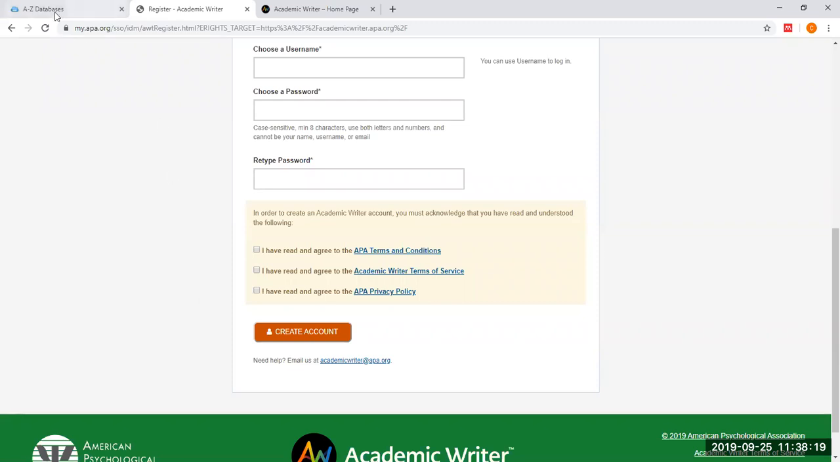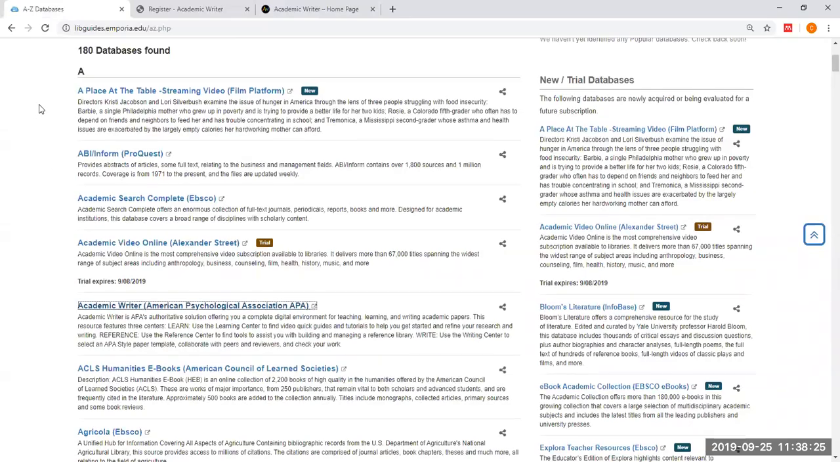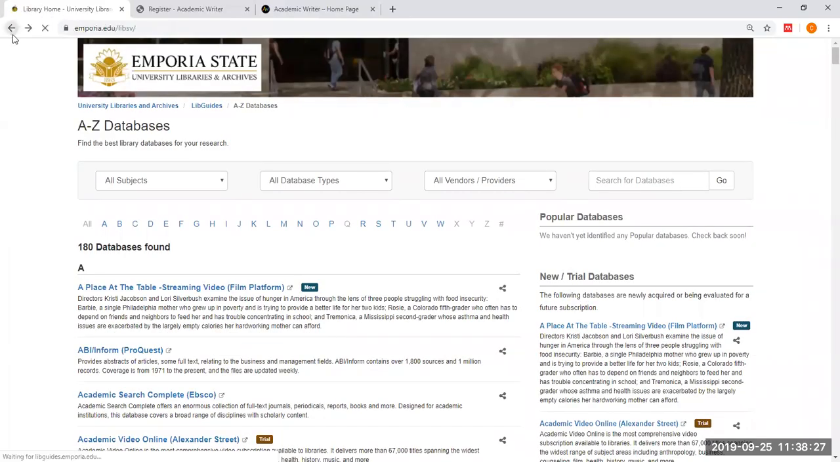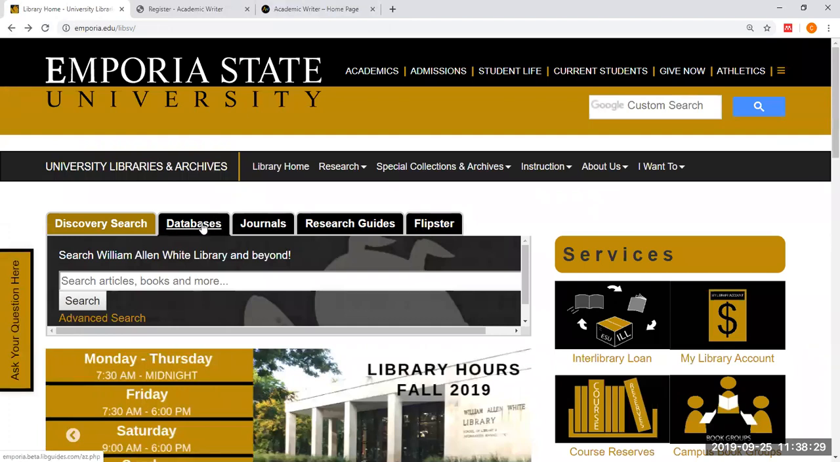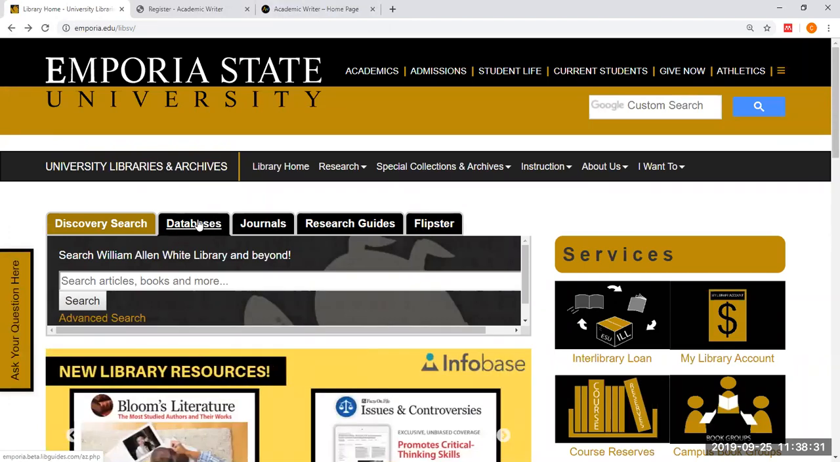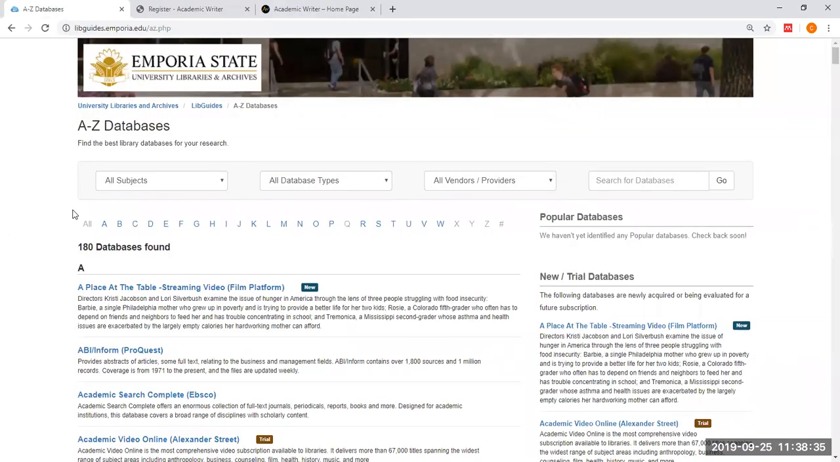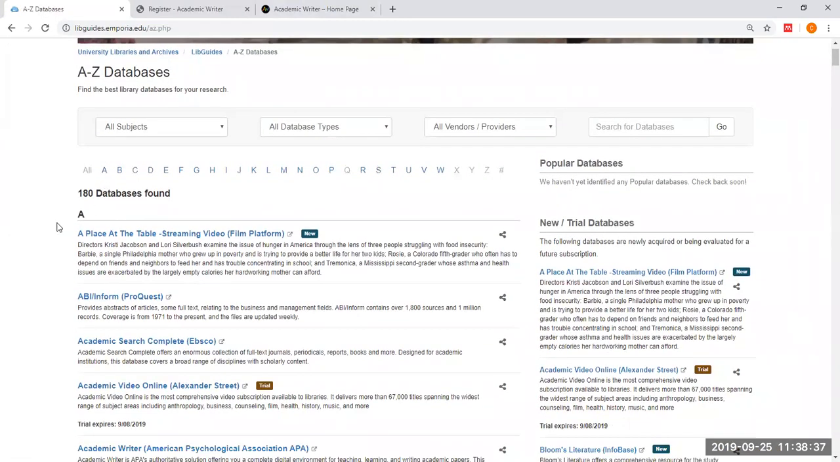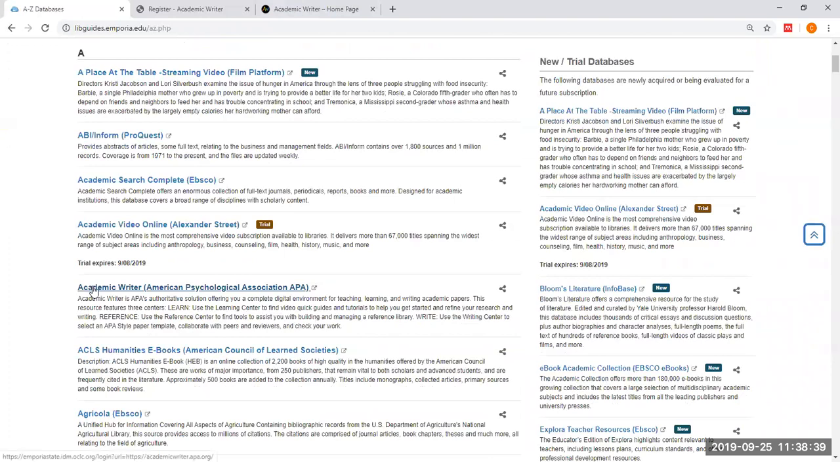So I'll just backtrack for our person that's joining us. If you start at the Emporia Library homepage, and then go to the Databases tab and choose in that A to Z list, Academic Writer. Okay. And then you'll be able to create an account.